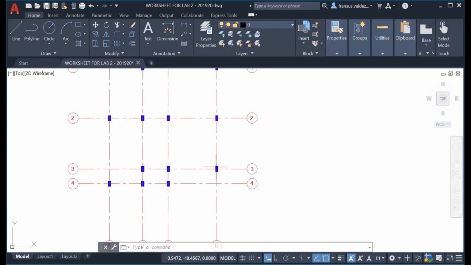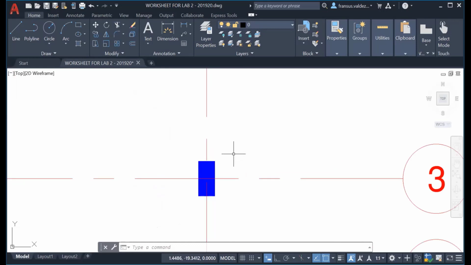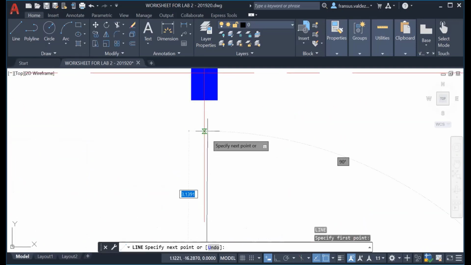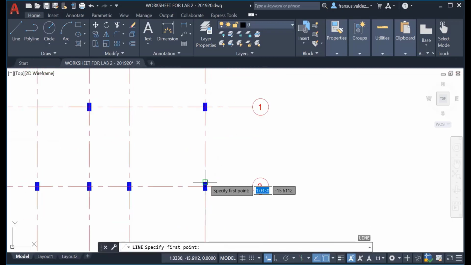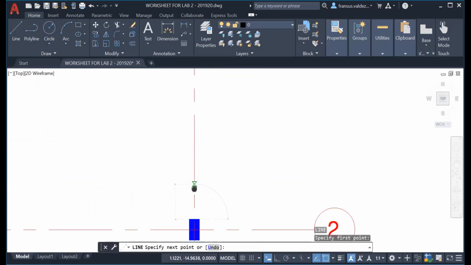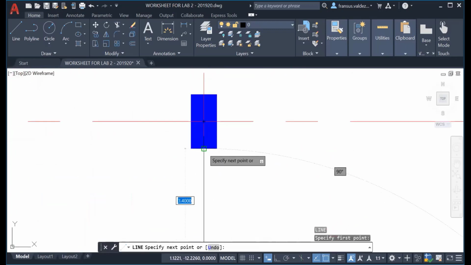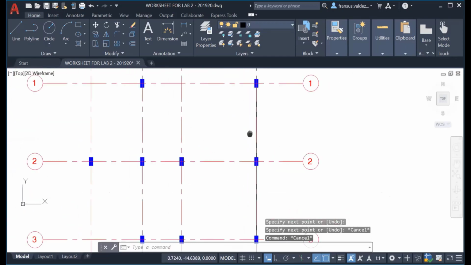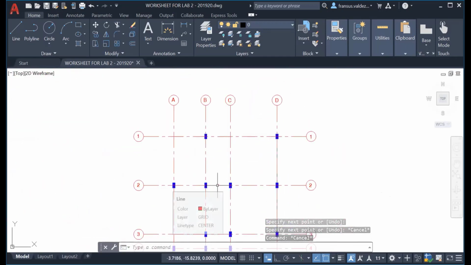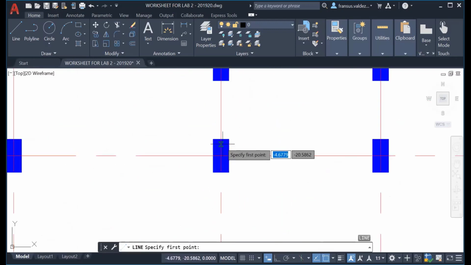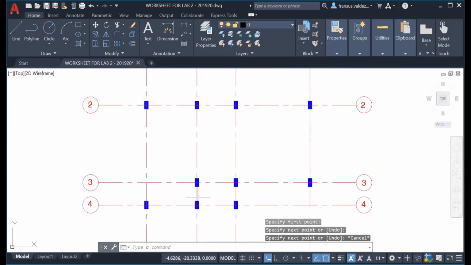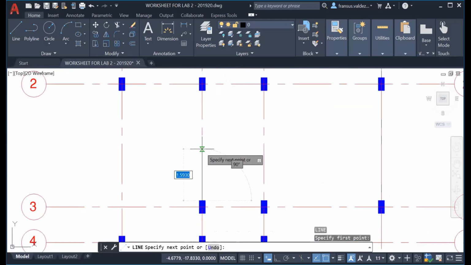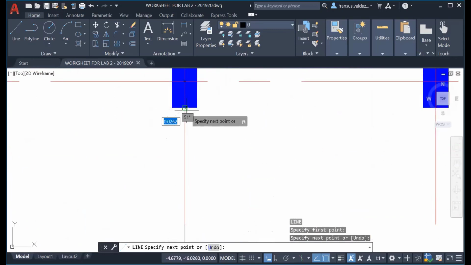So look at this one here. I make a center line. I make a line, L, enter, and put it here on the tip of the column, and then connect it here. All right, escape. And then another one, L again. So here I'm using now the lines. And then again here in B, line again. I put that line here, and then again line again. So we just follow these lines in the center line. That would be easier for us.